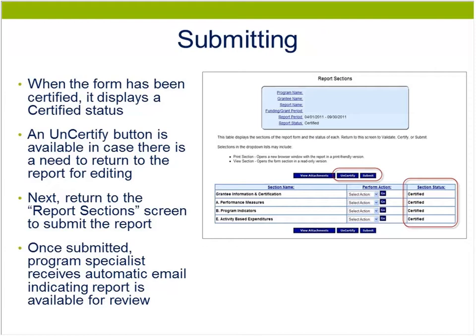submit. The process of submitting might be a little bit confusing, especially if it's your first time using the system. Keep in mind that a certified report is not submitted, and you only have successfully submitted a report when you select that blue submit button and you get that automated email from the system that says it's been submitted.